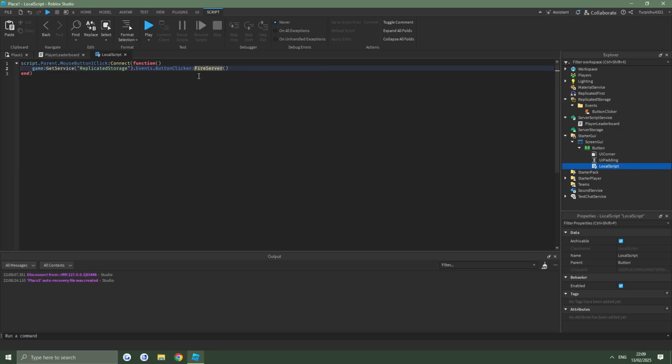We don't want to send any more information on that. Let's say we did want to send in information, in the brackets we can put in whatever we want. I can't think of anything at the moment, but let's say you wanted to add in information, you can basically put it in here.